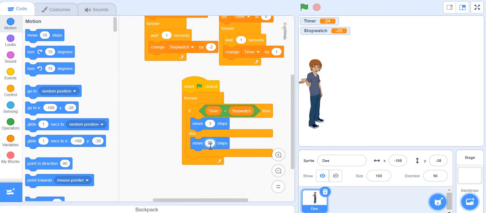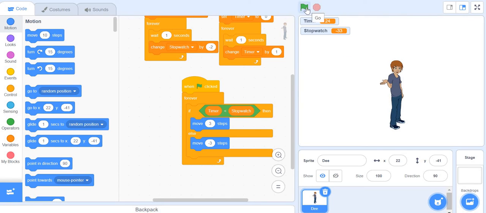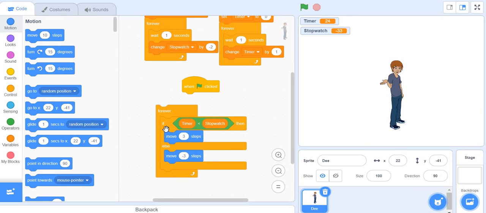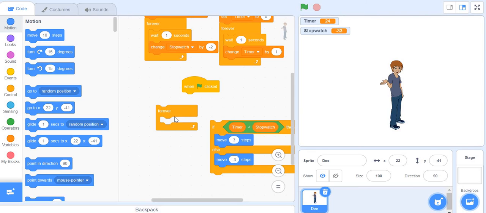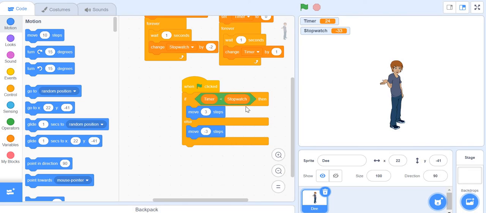Let's change that 10 to -3. So here, if the timer is less than the stopwatch, it moves 3 steps forward. Otherwise, it moves -3 steps backward. So let's place him in the center, and let's execute this now. And let's remove this forever block as it is not needed here because there's an if else statement, and we have clearly defined that if timer less than stopwatch, move 3 steps, otherwise -3 steps.